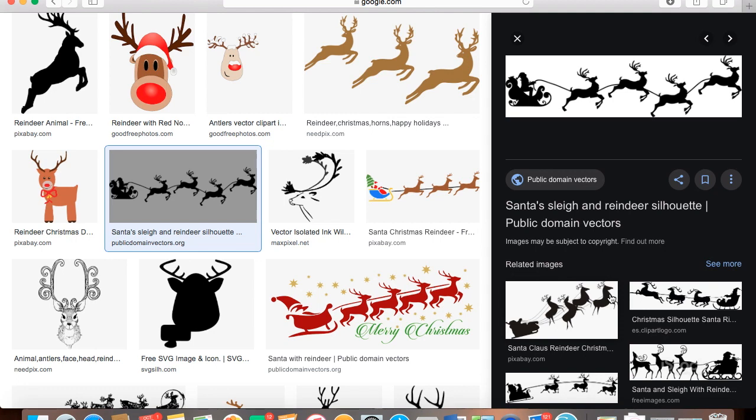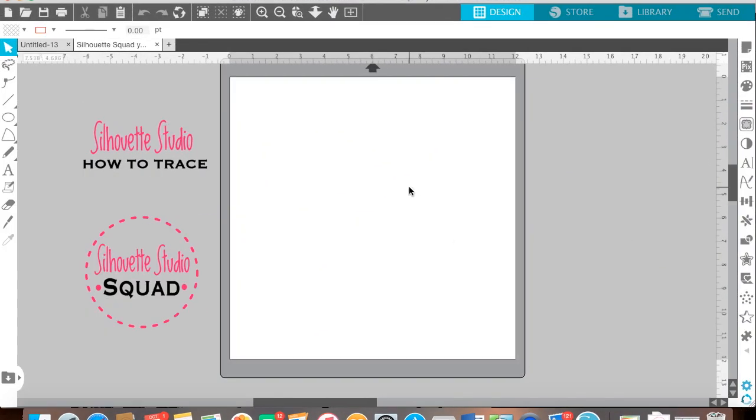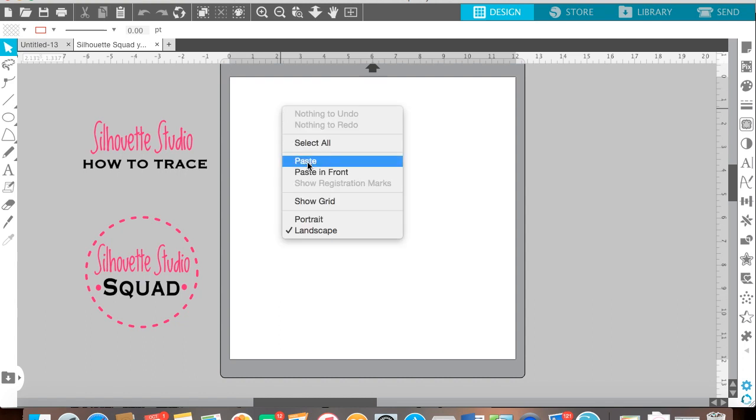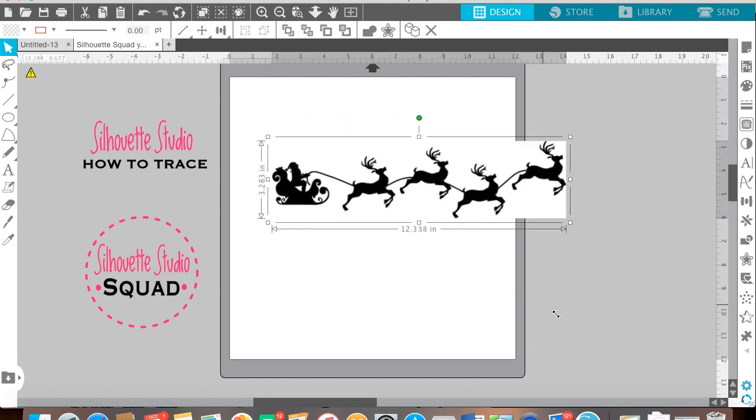However, on my desktop computer I can't do that, it won't do that. So if yours won't do it, then just save it. So you would right click and save image as, save it in a file, and then drag it from there into your Silhouette software. So I'm going to hop straight over to a blank page, and then I'm going to right click and paste, and there is Santa and his reindeers.